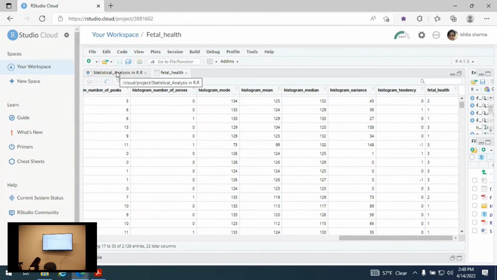In this case, class 1, which is the normal class, is denoted by the digit 1. The second, which is the suspect class, is denoted by the digit 2. And the last class, pathological, is denoted by the digit 3.